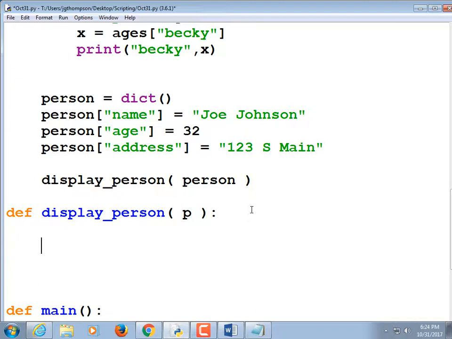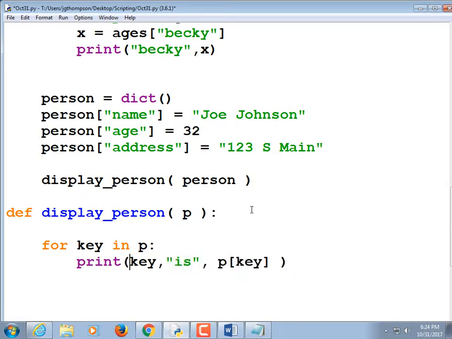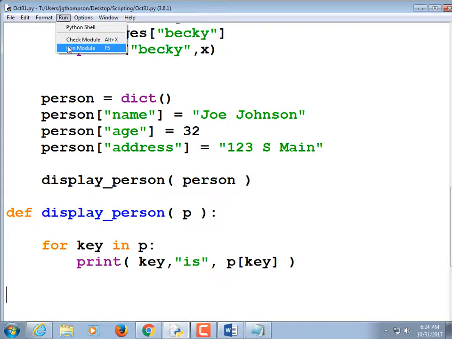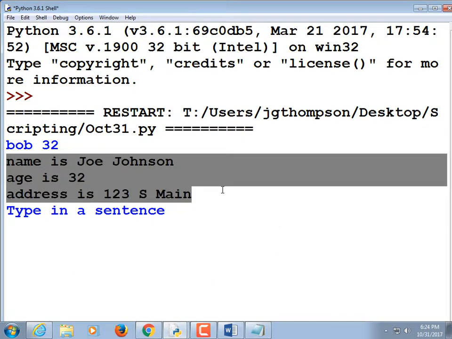We could use that same thing, just rip through it for key in the object, print that key, followed by the word is, followed by the dictionary value for that key. Like that. It's probably enough. Yeah. So his name is Joe Johnson, his age is 32, his address is 123 South Main.